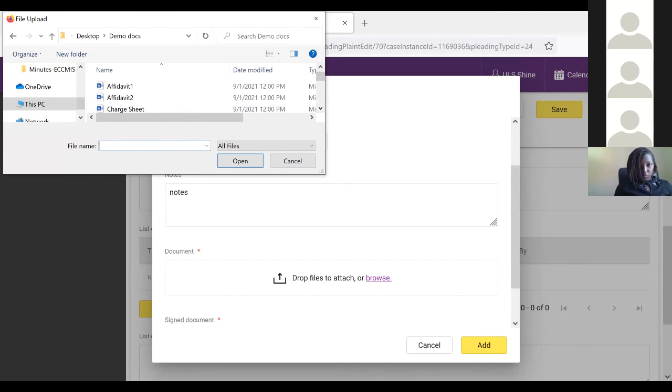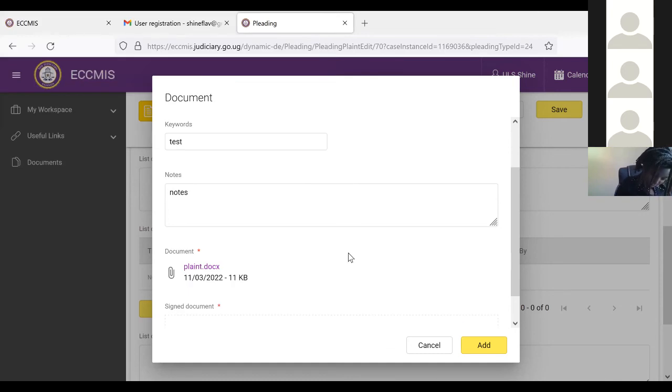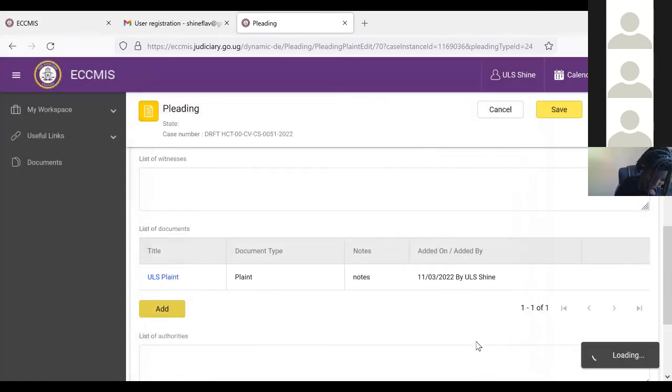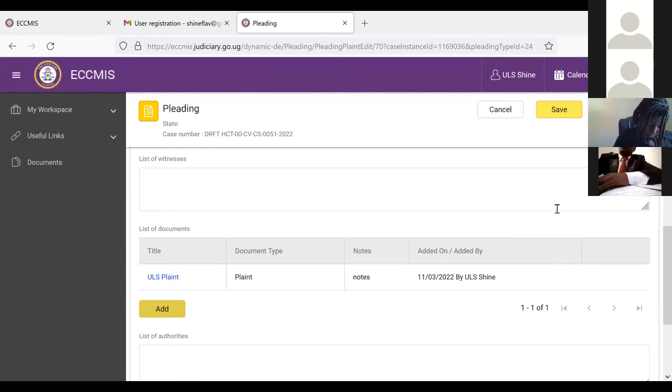So we are going to look for a plaint. We are assuming we saved it here and it's right there. So we add our plaint, and right here is our plaint. Just in case you have uploaded it and you realize this wasn't the plaint that I was supposed to attach, there's this bin-like icon that says remove. So you click on remove, and then you attach the actual plaint that you want to attach.